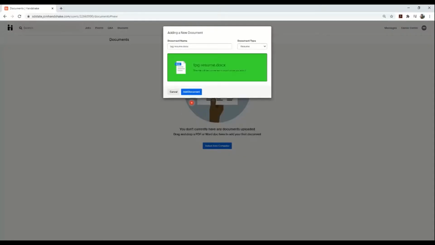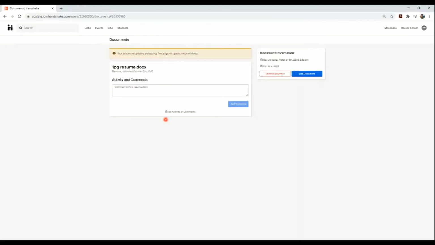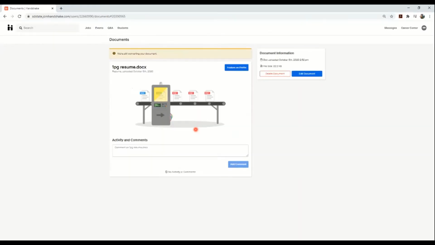Make sure you're limiting this to a one-page resume so employers can quickly see what you're trying to present. When you upload your resume, it will automatically convert your file to a PDF, so make sure you double check what your file looks like once it's done to ensure you don't have any errors and that's what you want to show an employer.